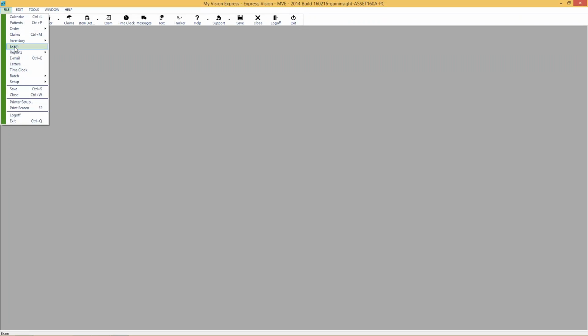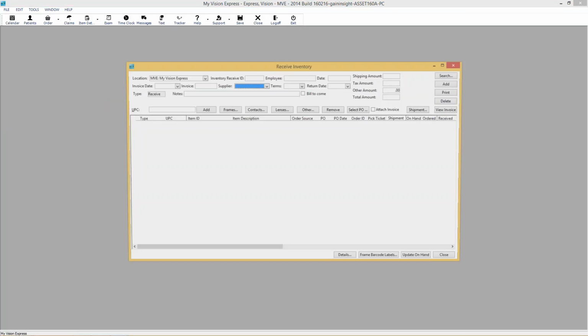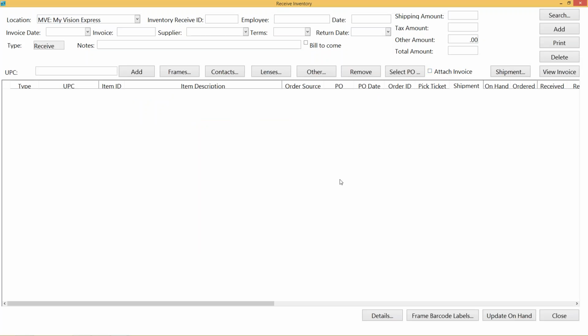The next thing that we're going to go over is receiving. Now that we've placed our order with ABB and we've placed our order with Lazada, they're going to send us a shipment. And when we receive those items, we're going to inspect them, of course, very important, to make sure that we've received what we ordered. So we're going to go into File, Inventory, Transactions, and we can go into Receiving. Okay, and here is our receiving window.